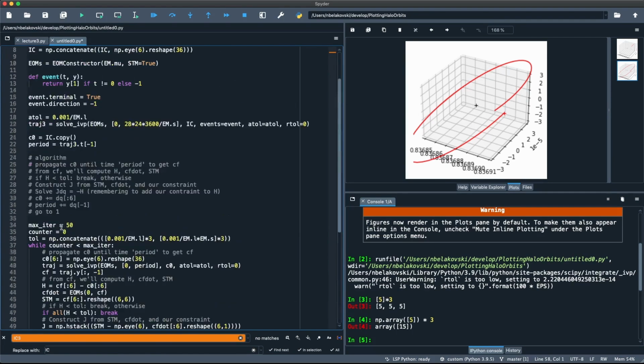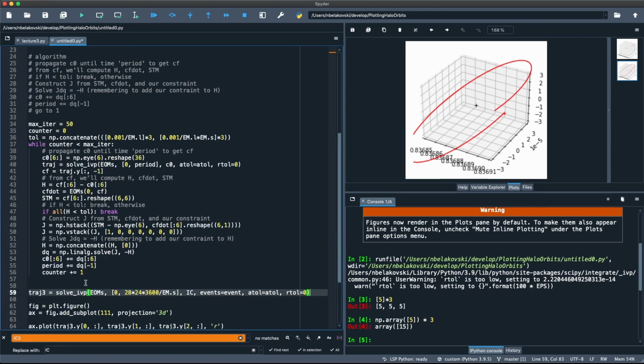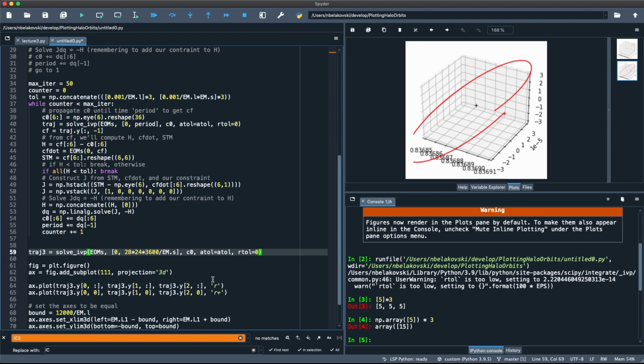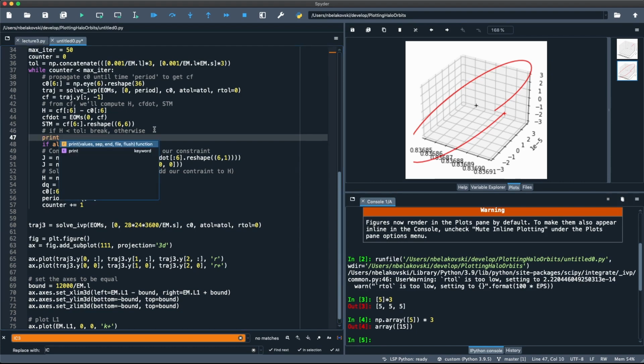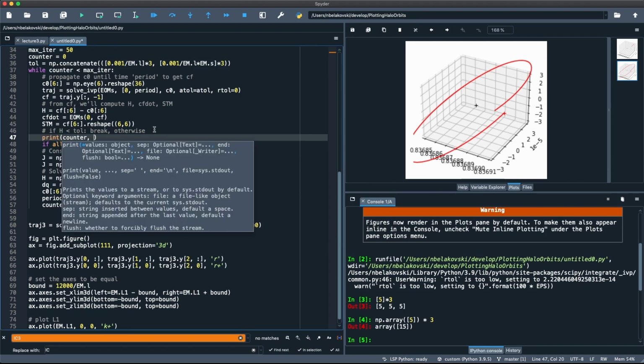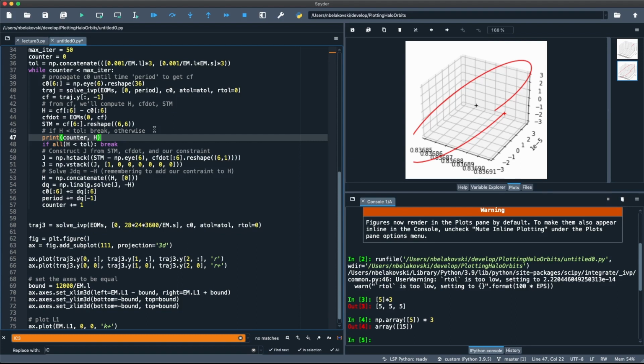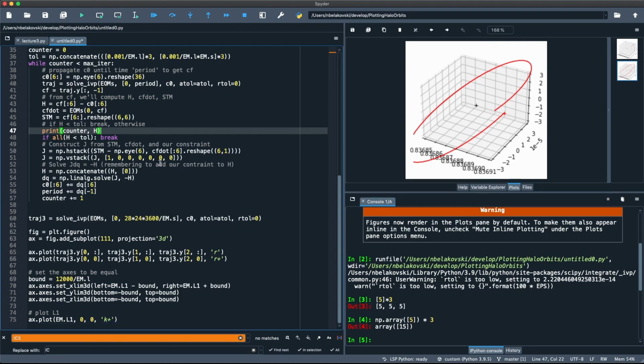So I'm going to solve using our C0. I'll get rid of the events here because I want it to go further. But basically, I want to plot this new solution and see what it looks like compared to my old solution. And one more thing I want to do before we do this check here, I'm going to print our counter, and I also want to print h, so that we get an idea as the algorithm runs how we're doing. So let's give this a shot and see what happens.